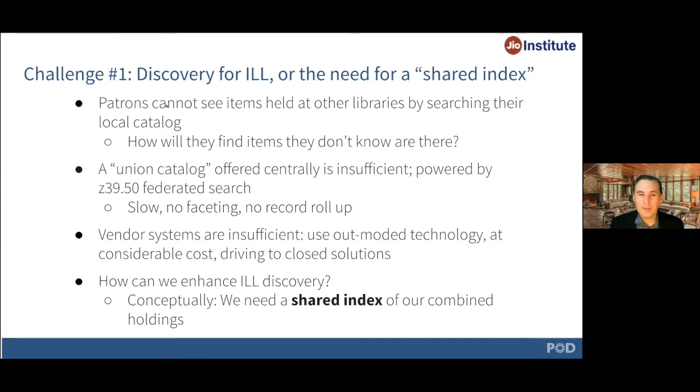Patrons don't know what's available at other libraries unless they go and search the catalogs of the other libraries. So in some cases, if you're an expert researcher and you know the collections in your field for 10, 20, 30 years, you already know what's held at other libraries. But oftentimes you're unaware because you're researching in a new domain, or perhaps you're a graduate student or even an undergraduate student looking for a rare item or one beyond your library's holdings.